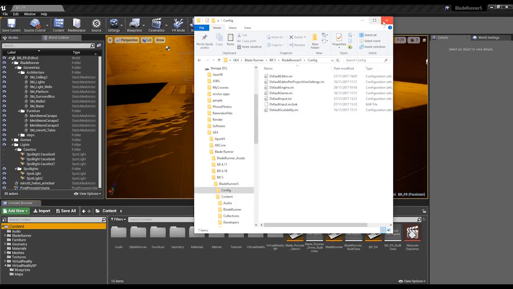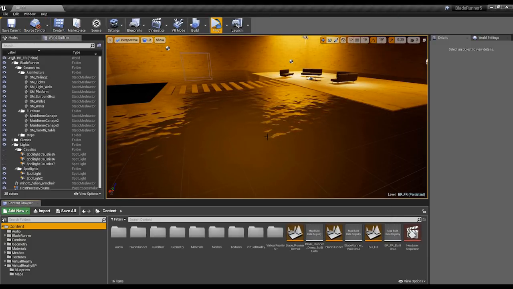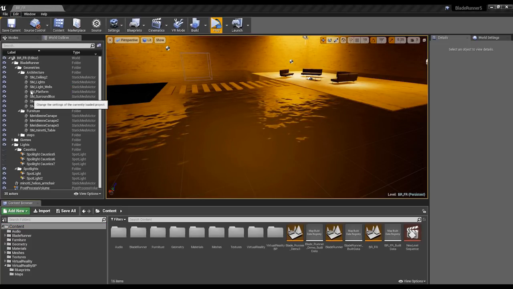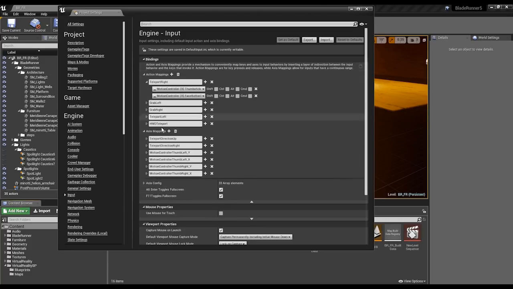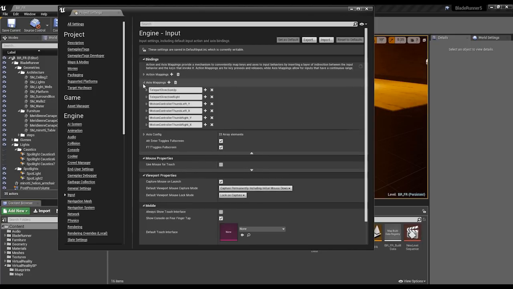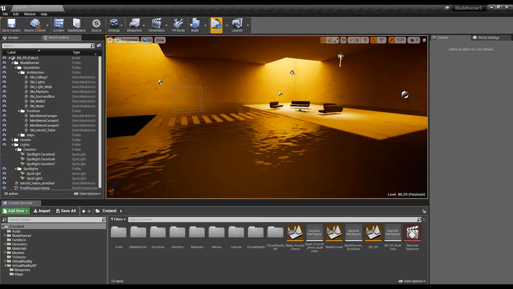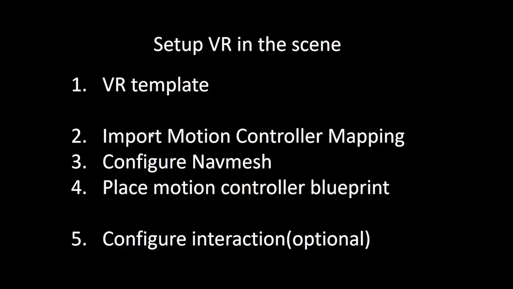Now you probably just need to restart your Unreal editor and reload the scene, and you should have in project settings, input, all the action mapping and axis mapping properly configured as per the VR template. So that's great, that's done, tick, easy. Moving on to the next item, which is to configure the nav mesh.